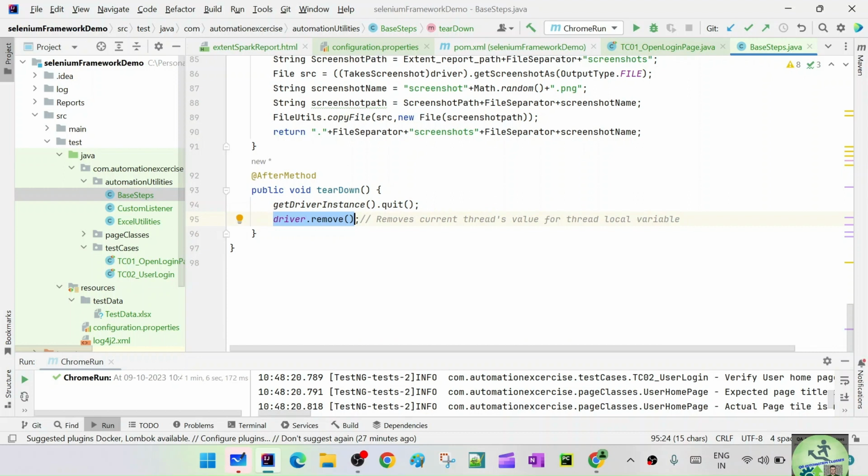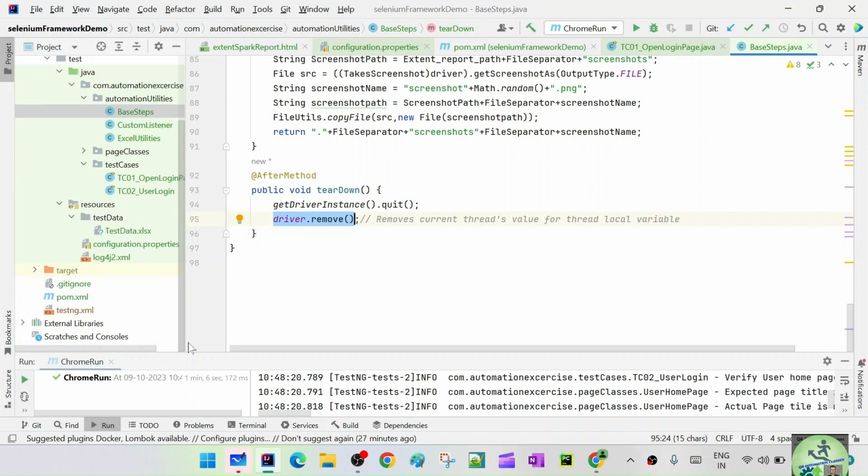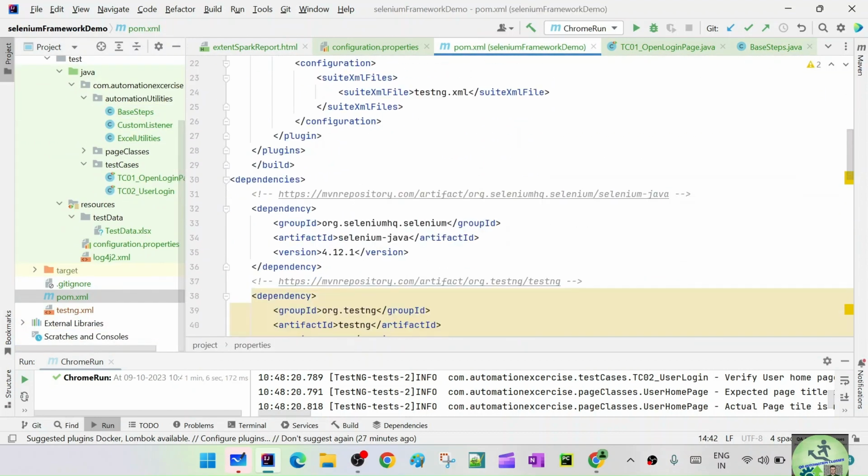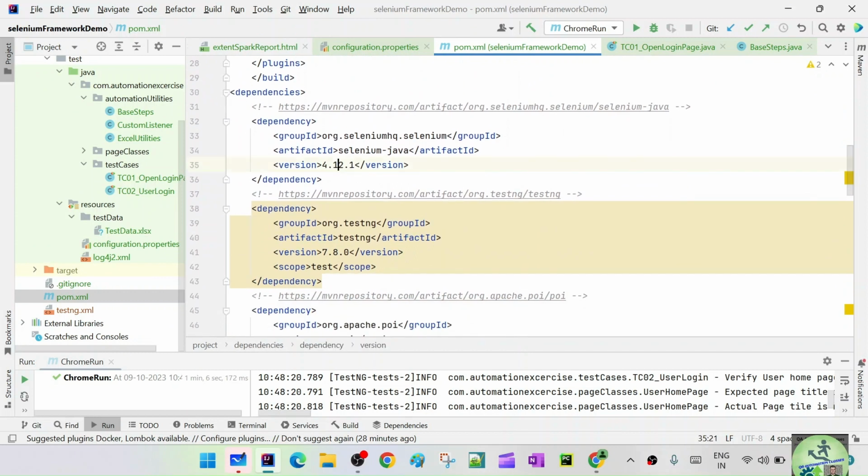So in the next session we'll be getting rid of this WebDriver manager. We are using the WebDriver manager, right? But if you see in our pom.xml, the Selenium version is the latest one, 4.12.1, and we don't need to use it, so we can go ahead with the Selenium manager also. That we'll see in the next class.